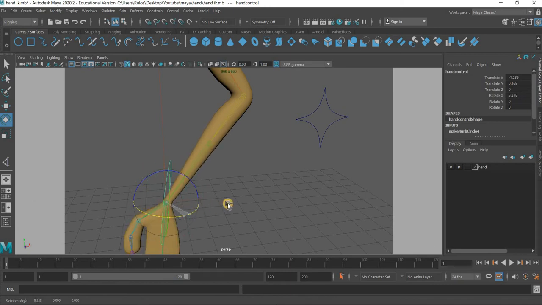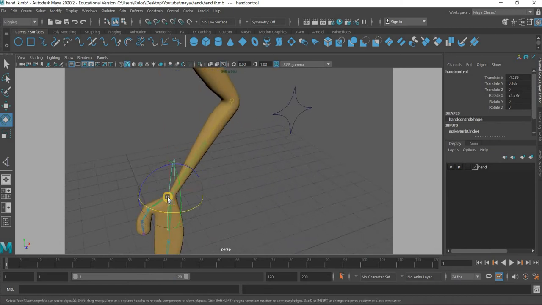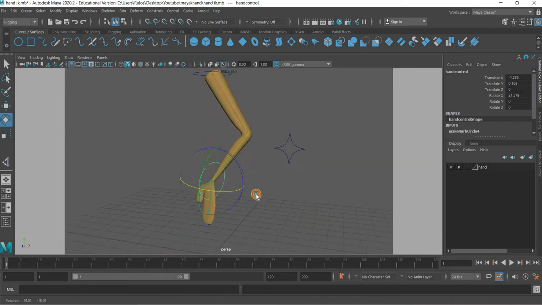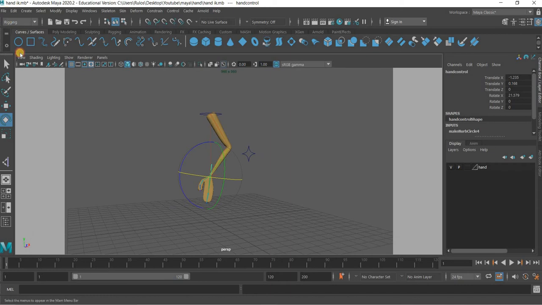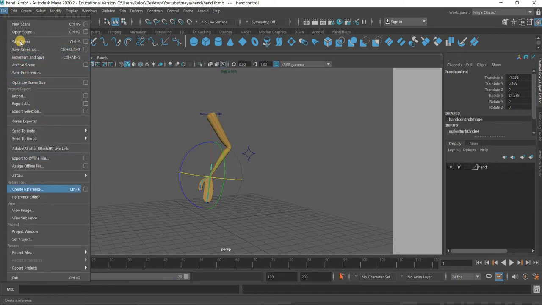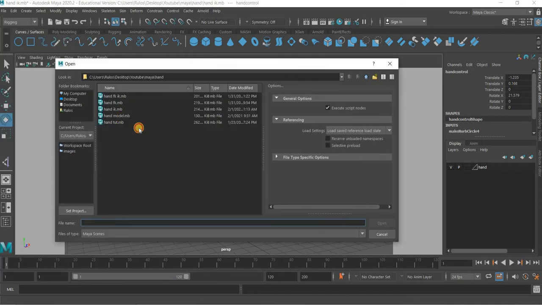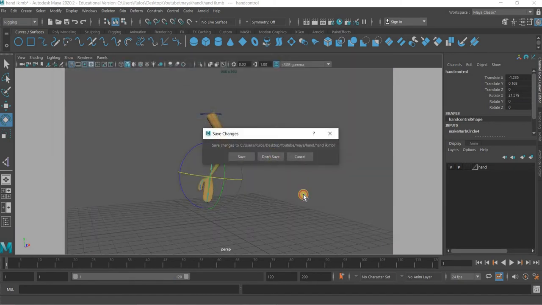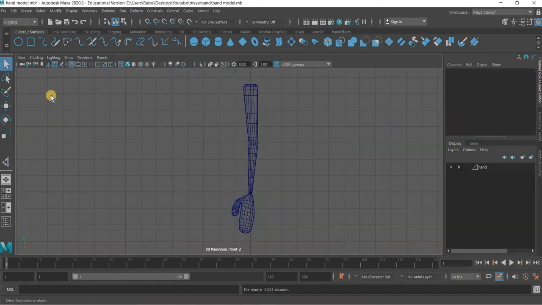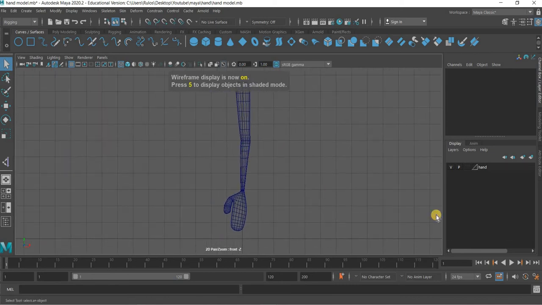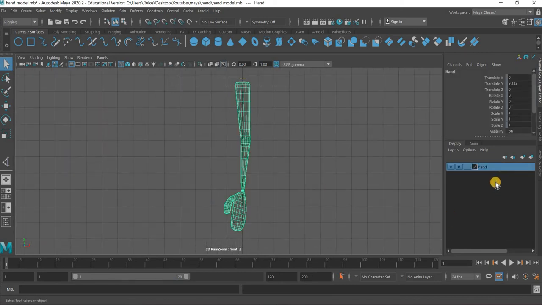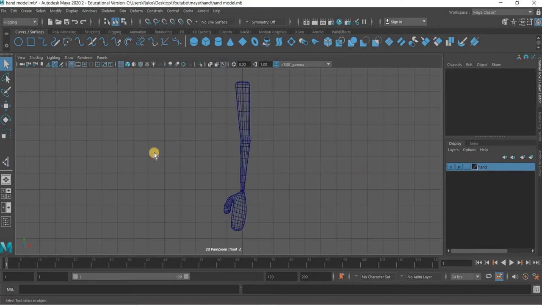Okay, so we will look at how to create this rig from scratch. Alright, so I will open the hand model and I will attach the link to the tutorial where I showed you how to model the hand. Alright. So now that the hand is there, I have created a layer for the hand, and you can hide and unhide the hand.